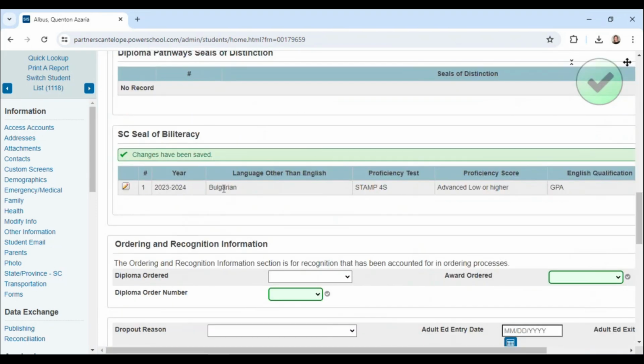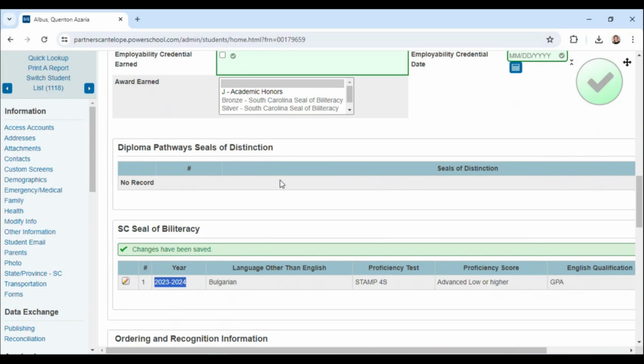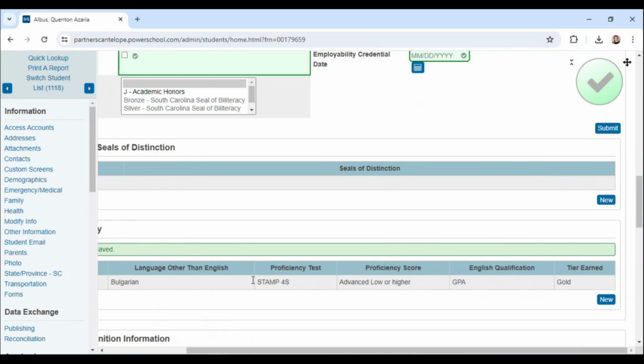I can see the year, and that is important, again, especially for this award, because unlike your seals of distinction, it's not just going to be one year that could be represented for a student. You could have multiple awards for both the junior and the senior year, okay? You've got your language other than English, proficiency test, proficiency score, the English qualification that was used, and then the tier earned.